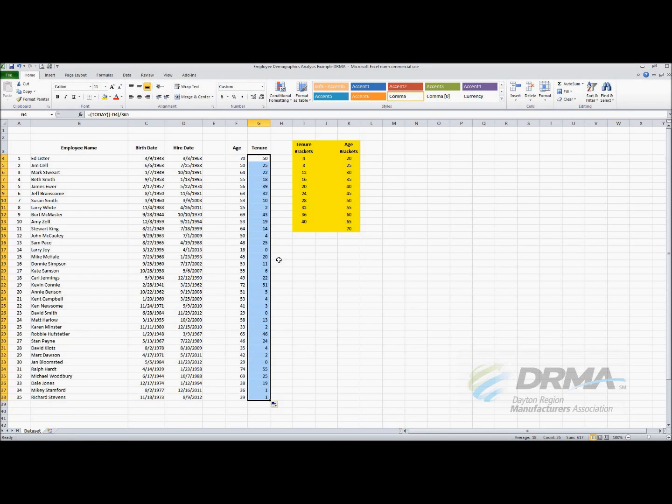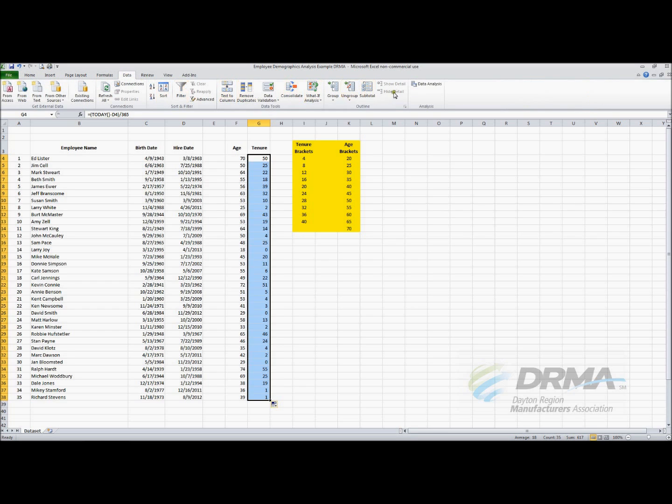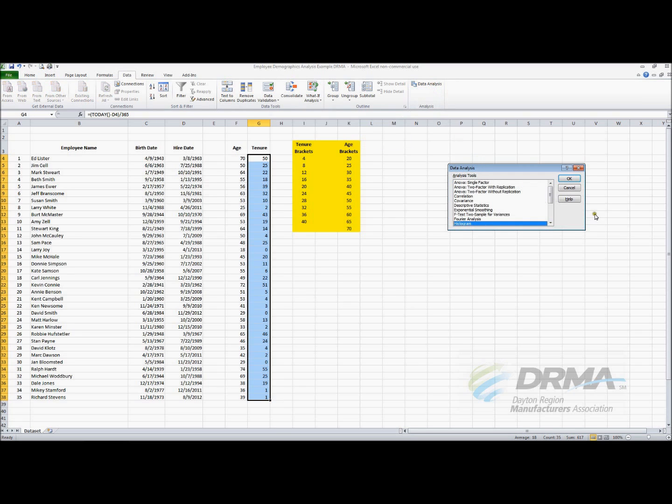Microsoft Excel also has some built-in analysis functions, and one thing you'd want to look at is the distribution of age as well as tenure in your company. Excel can do those calculations for you very quickly. You go up to your top toolbar, click on the Data tab, and on the right-hand side you've got the Data Analysis button. We'll click on that.